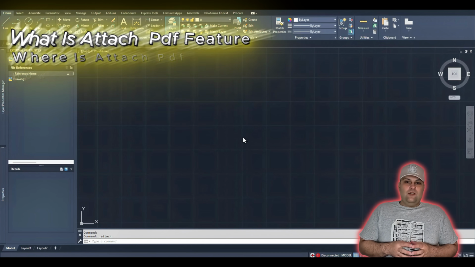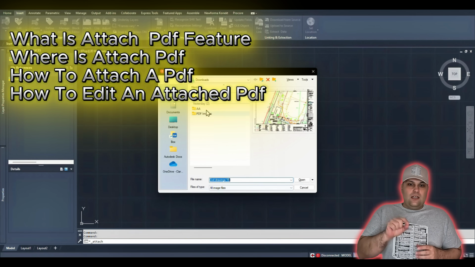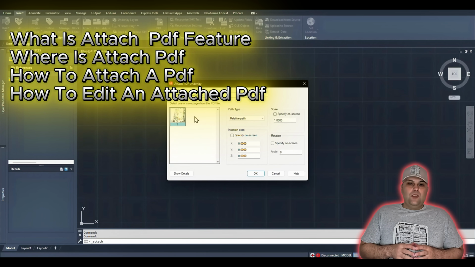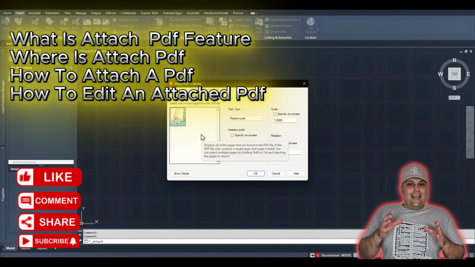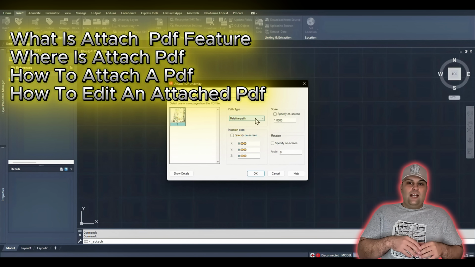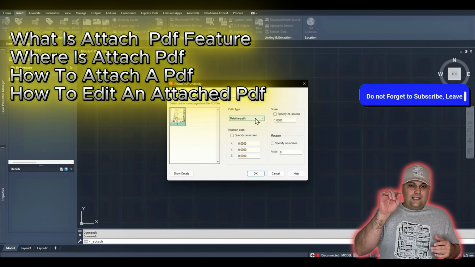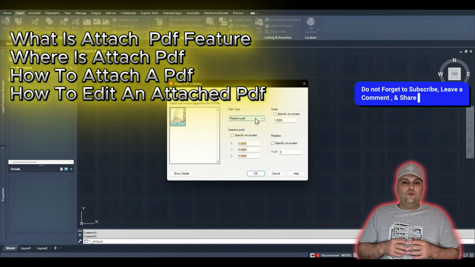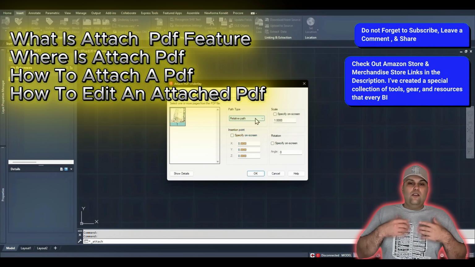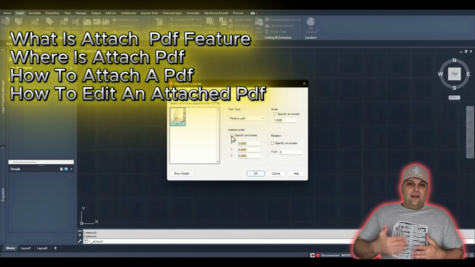In today's episode, I want to show you how to attach PDF files into your AutoCAD. So this kind of works as an XREF, but for your PDF files. You can have a set of drawings, attach the whole set, and select the specific sheet that you want to work with in AutoCAD. You can bring them into AutoCAD, use it as an XREF, make the adjustments, and use it as a DWG.